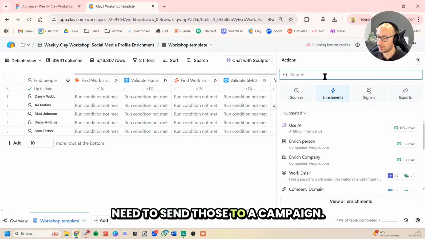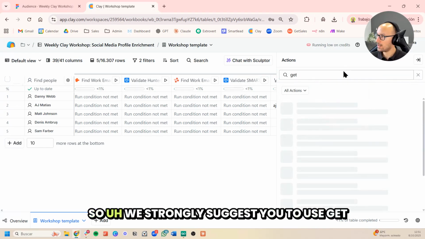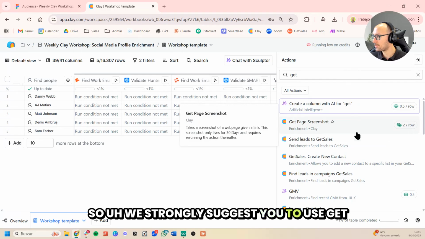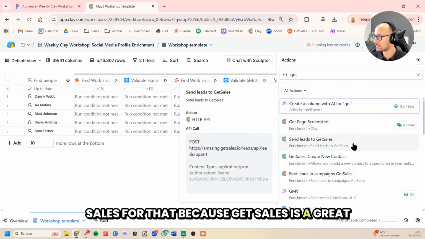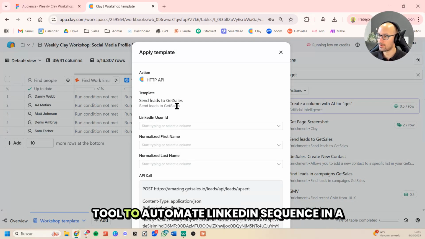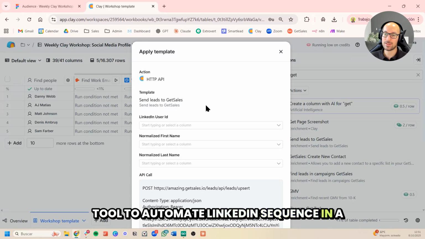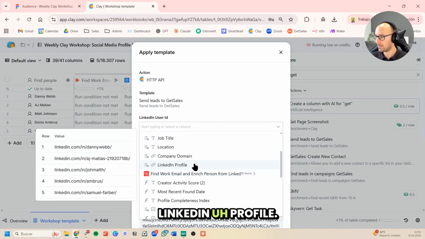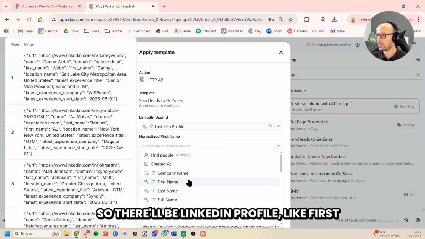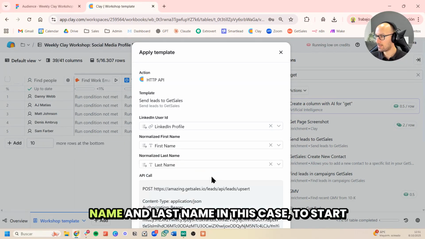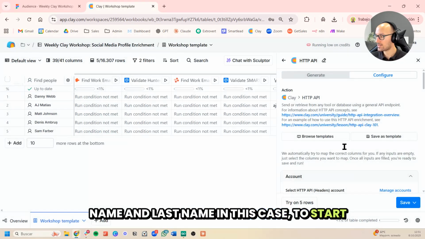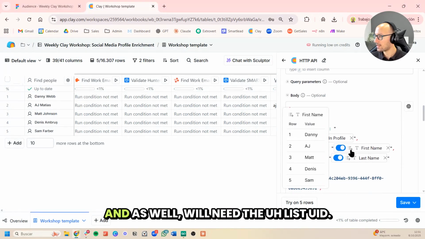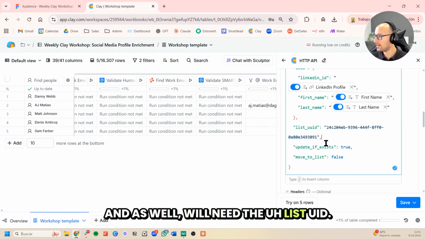So now, if you want to start sending messages to those leads, first of all, you need to send those to a campaign. So we strongly suggest you to use GetSales for that, because GetSales is a great tool to automate LinkedIn sequences in a safe way. So in that case, you will only need the LinkedIn profile, the first name and last name in this case, to start sending those leads into that. And as well, you will need the list UID.